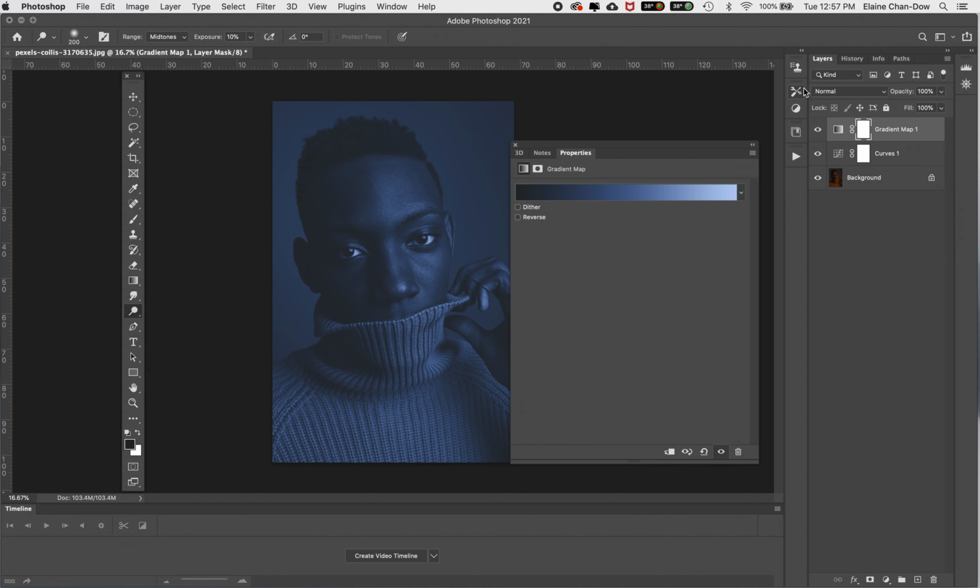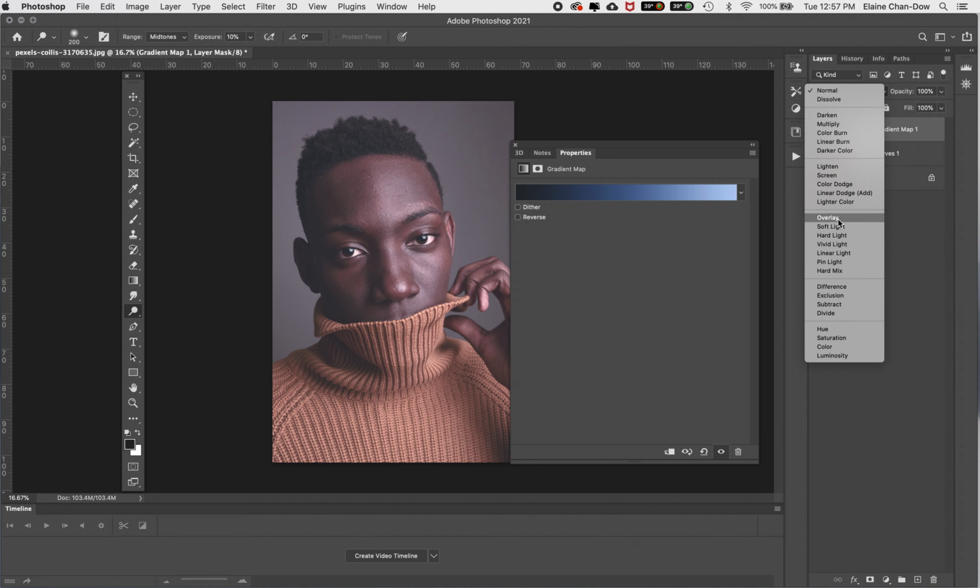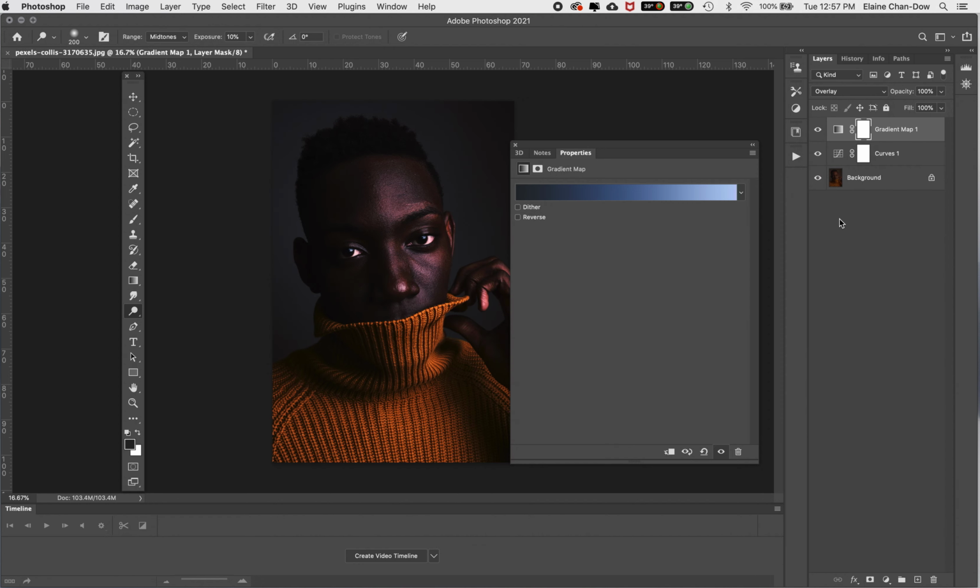And then right here, please remember that this is called the blend mode. I still notice a lot of students are confused when I refer to blend mode. So this is blend mode. We're going to select the blend mode, and we're going to select overlay. Okay, so you notice that suddenly the color got really intense.